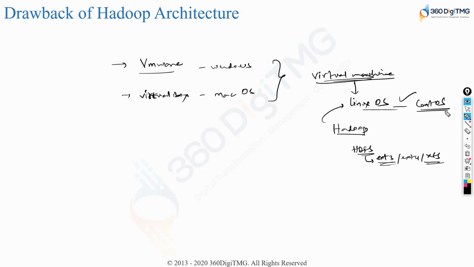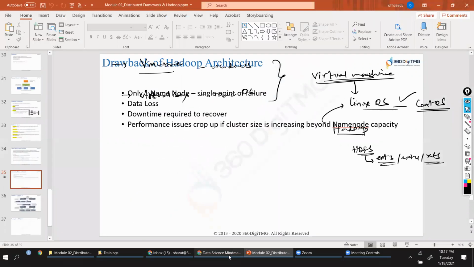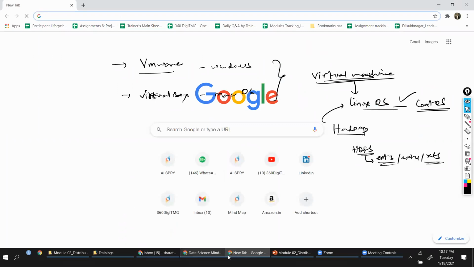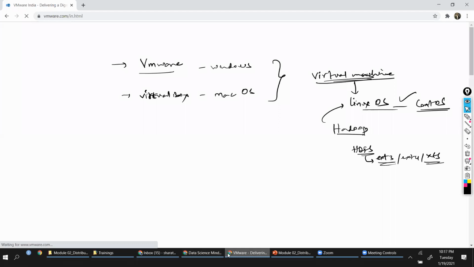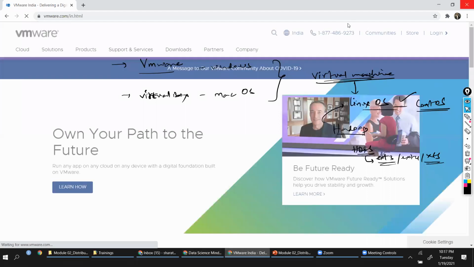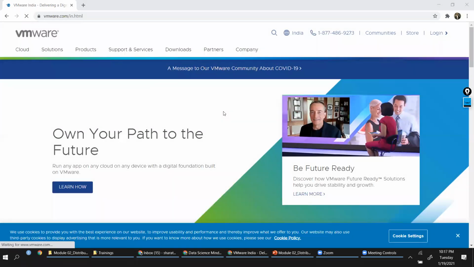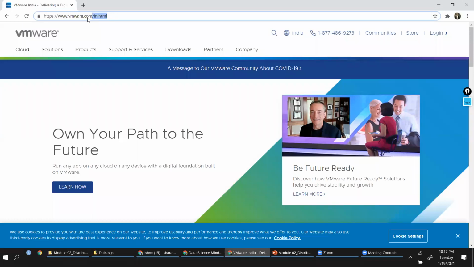CentOS is a free operating system that we are going to use, and these are the software we are going to install. So VMware, where do I get VMware? Let's go to the link. All you have to do is go to vmware.com. You had better download all these things and keep them ready. It automatically chooses the country you are in. That's okay.